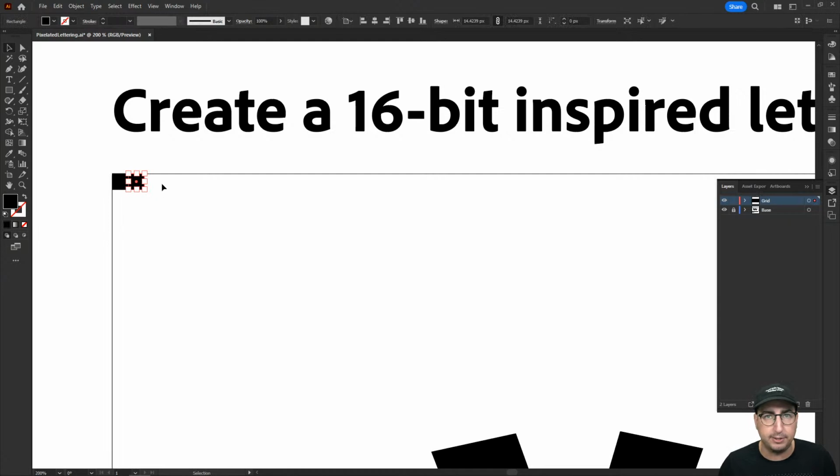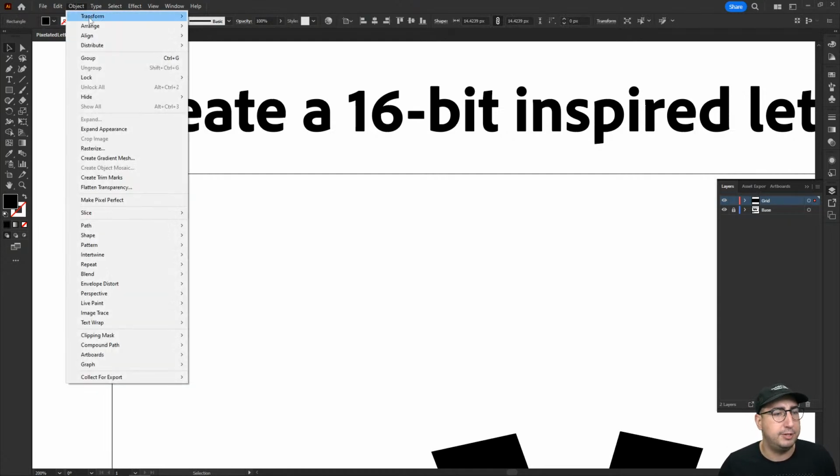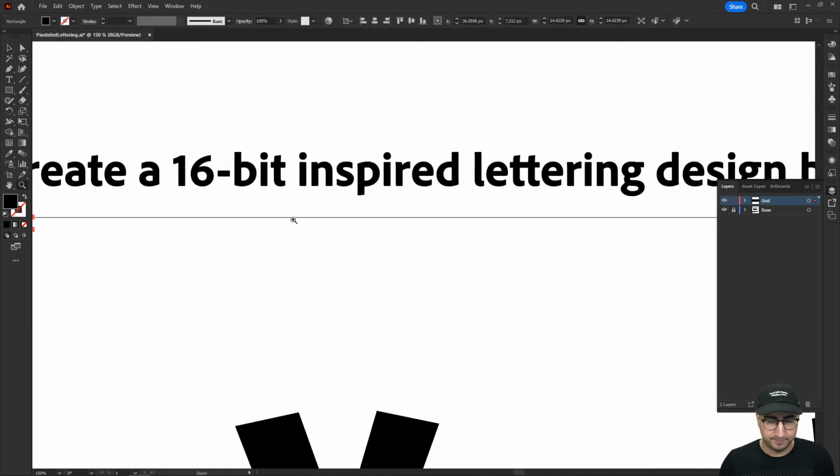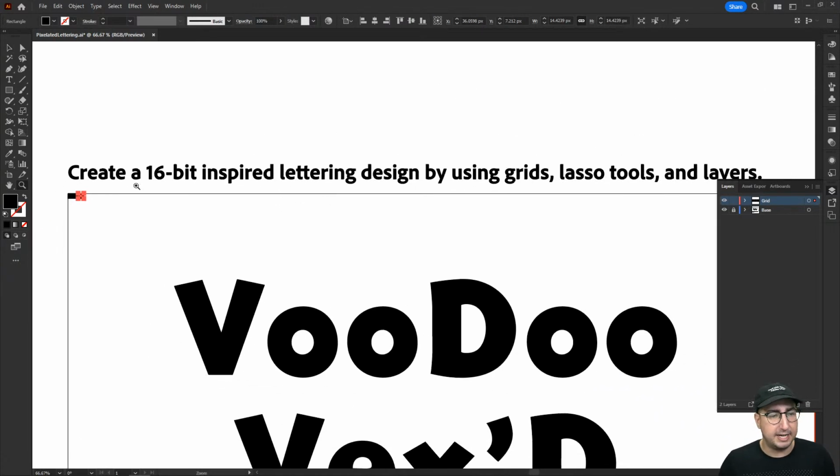So we've got the pixel right there, and all you need to do is hit Control D, or you can go to Object, Transform, and Transform again. And Illustrator remembers what you just did, and it will have you do it again. So watch this. I'm going to zoom out, and because we moved that one pixel, we are going to hit Control D, and we're just going to hold it and watch what happens.